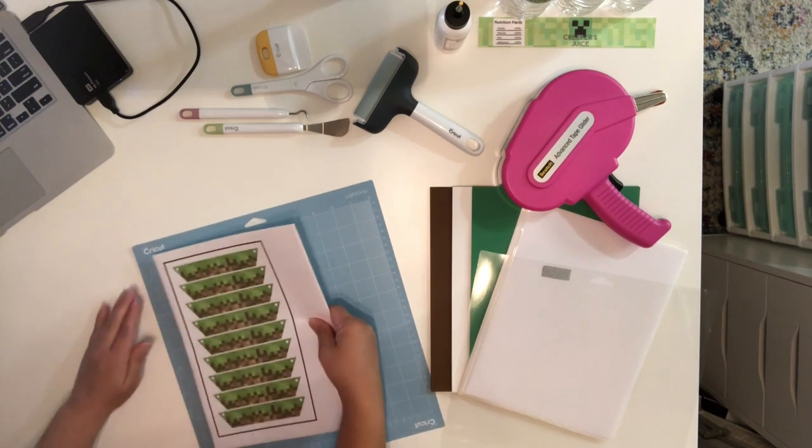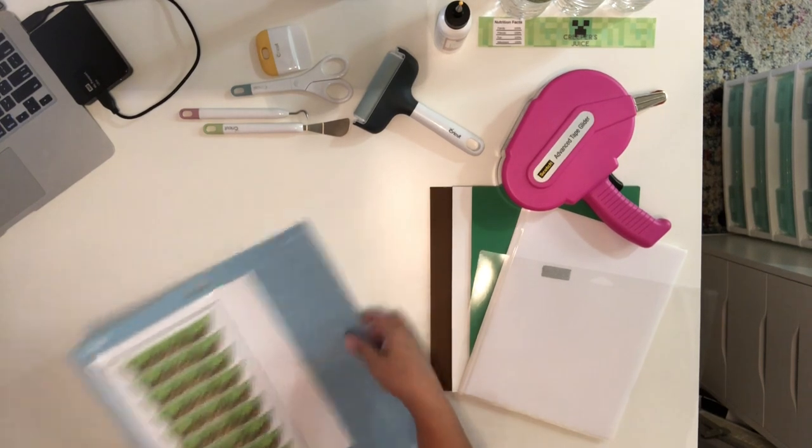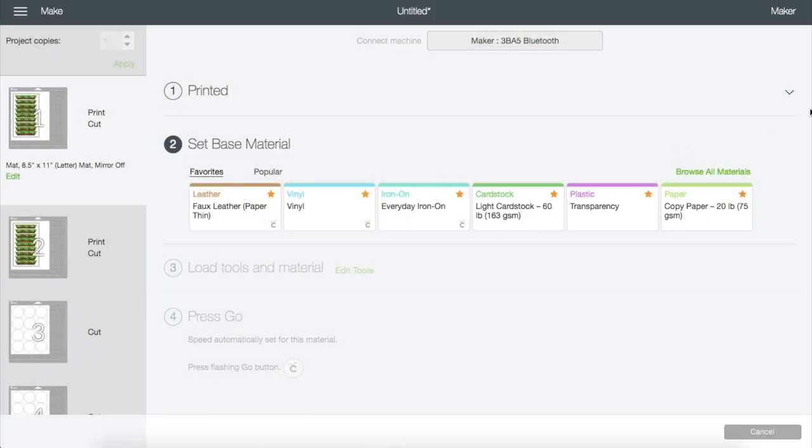So once it's done printing, I'm just going to take the printout, place it on the cutting mat, and then take it to the Cricut machine to load. I skipped the video just because I'm trying to keep the video as short as I could for you guys. But now let's go back to the screen because I'm going to choose which settings to use.